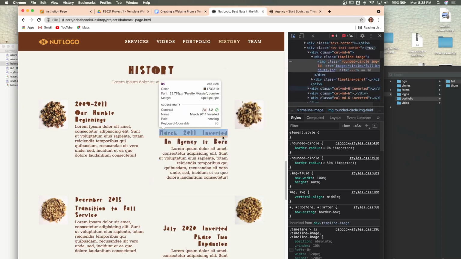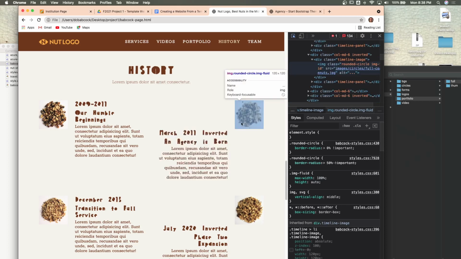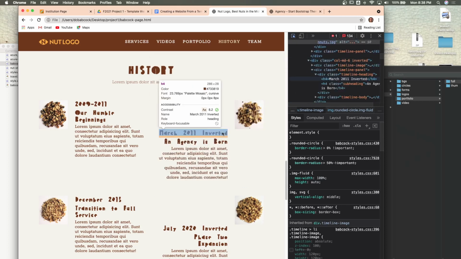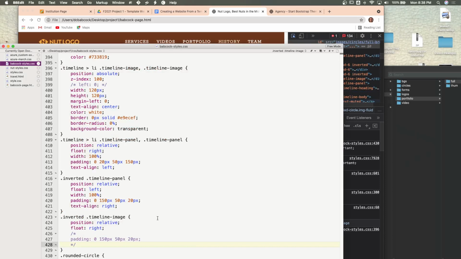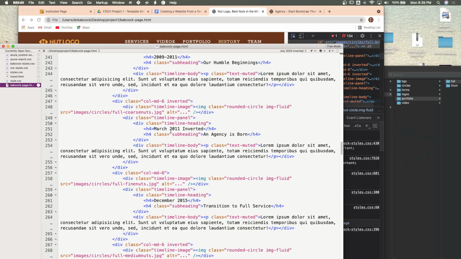If my content were inverted, where this would be first, that would work. So I haven't floated this. Did I not float it? What's it doing? It is floating. And let me check the HTML, because we need to know which one comes first. So the image comes first and then the panel. So these two divisions, one here and then one here.